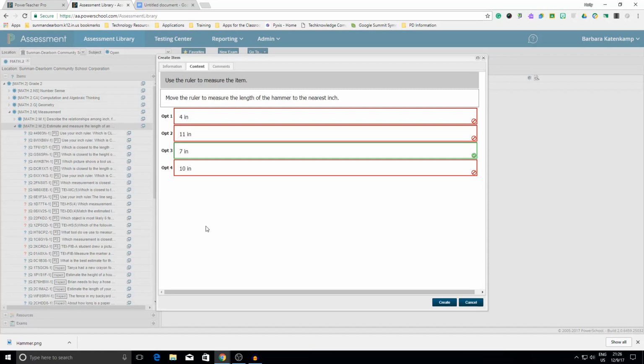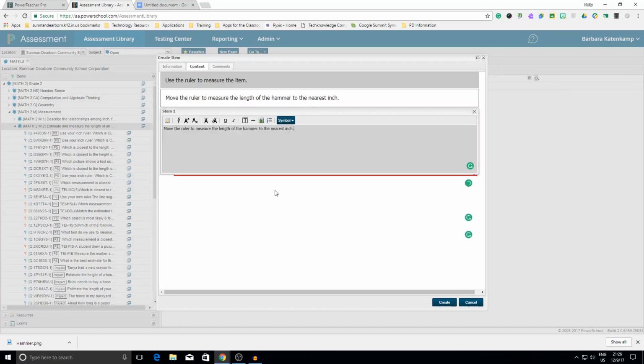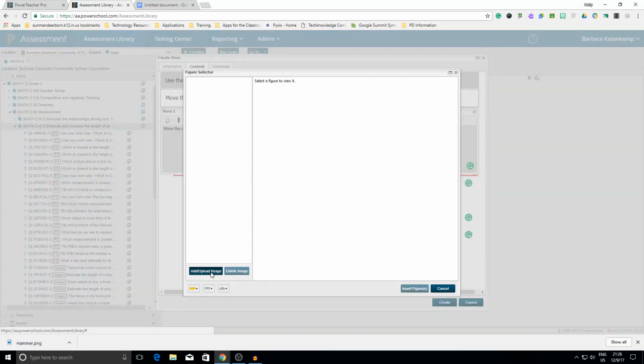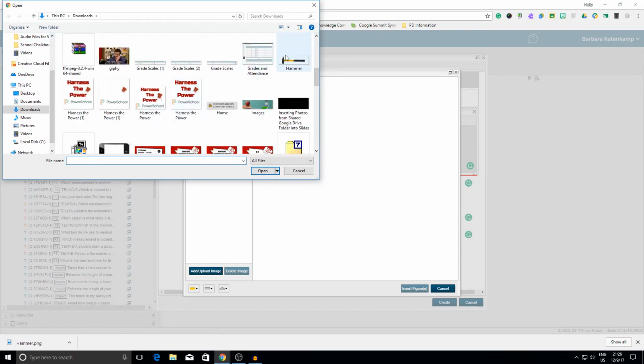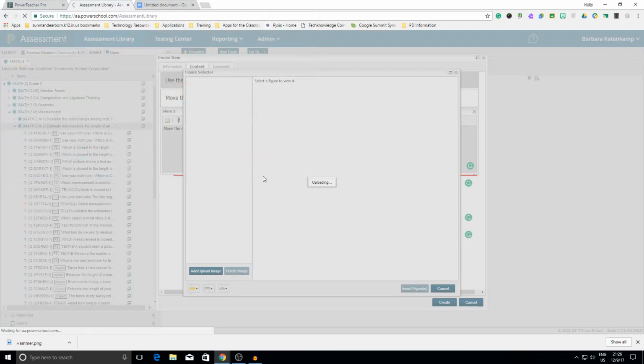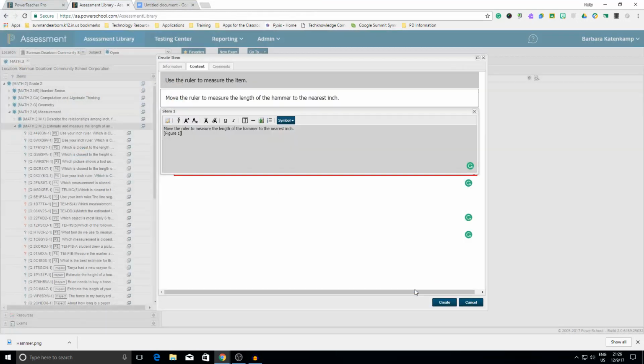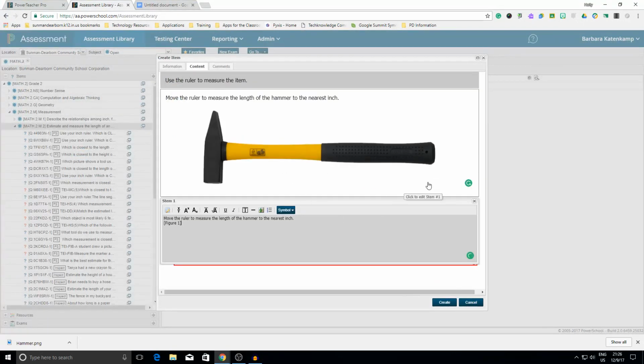Okay. One other thing with my question, I need a picture of a hammer that the kids are going to measure. So what I've done is I've already downloaded a picture of a hammer. I just grabbed one from offline. I'm going to insert a figure, add an upload, and I'd saved it and named it hammer. Open and insert the figure. Yeah, that looks nice. I'm also going to add in a little bit of information under the picture.